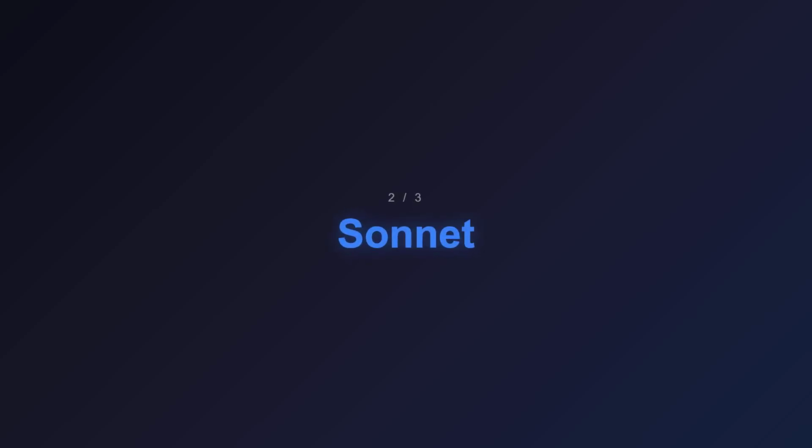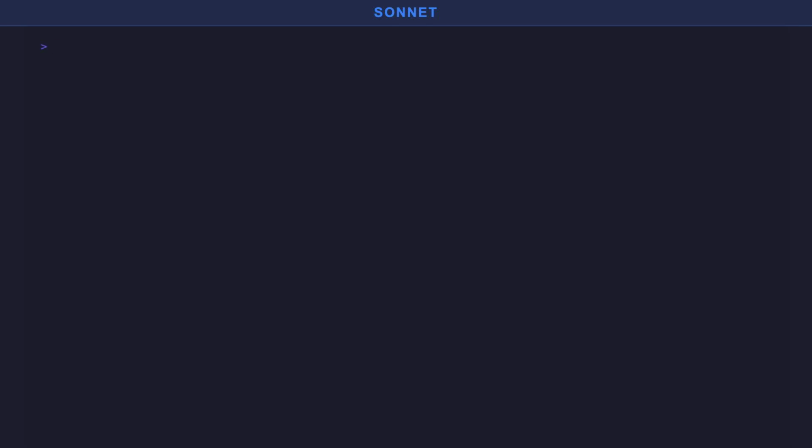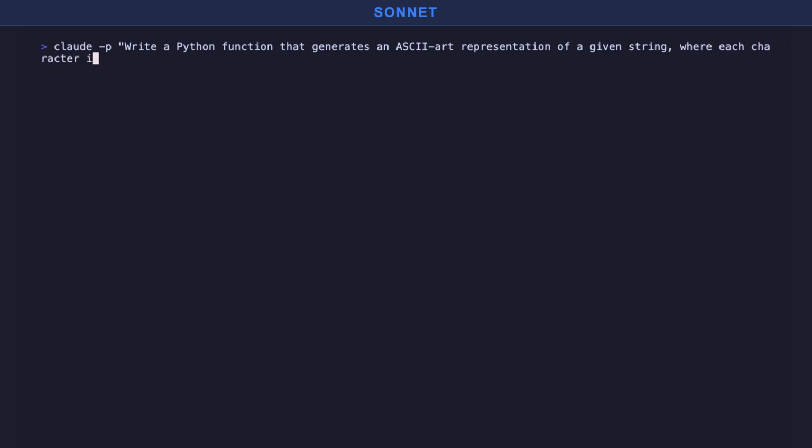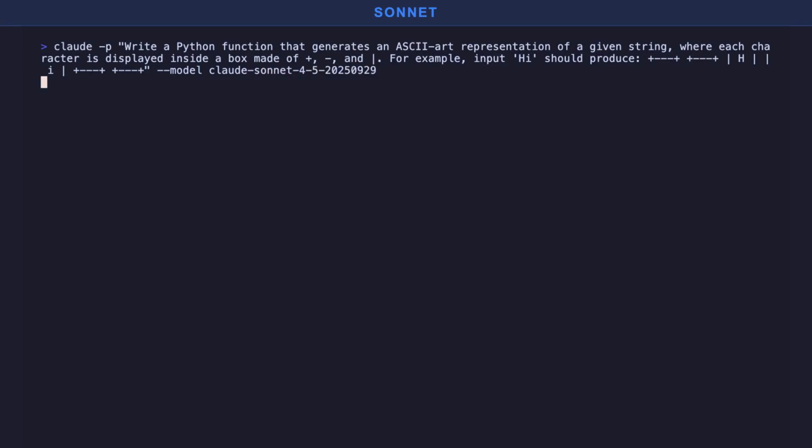Next, Sonnet. Interestingly, Sonnet wrote the code to a file, but only shows a summary in the output. The function logic is explained, but viewers cannot see the actual implementation.